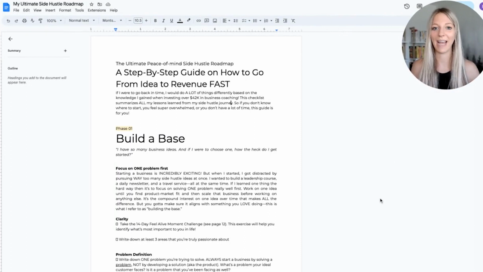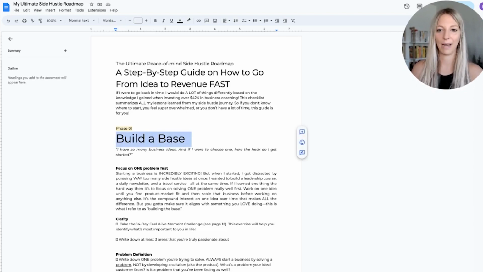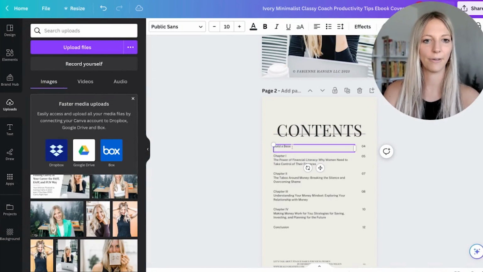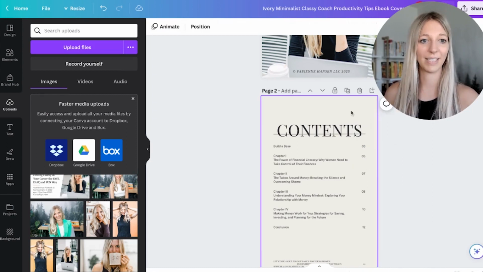And what I would do next is I would literally just copy paste most of this. So let's say, I know that I didn't copy paste this, but technically that's what you would do. Let's say we start with build a base, and we don't have that in our content table. Let's go back. So I would literally just change this here, copy paste, build a base, and then later on put what number this is. Probably 3. This is literally how you can do it.